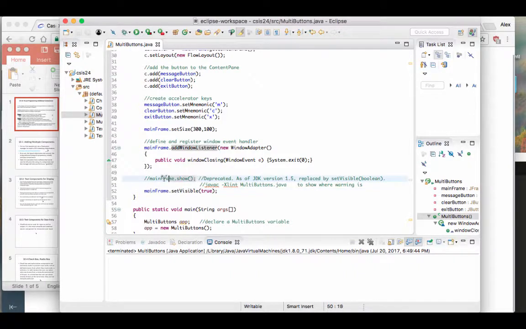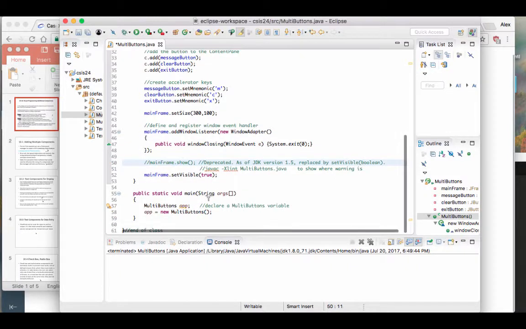The only other piece is the set visible true, right? Some of the examples in the book use this mainframe.show, and if you try to compile this from the command line, you're going to get this little message right here, deprecated, and so on. As of JDK version 1.5, which is one of the older versions of Java, this was replaced with set visible. So there's a different way for you to show the screen. Not that this is not going to work, but it's kind of obsolete now, so we're not going to use it. And that's the first one.